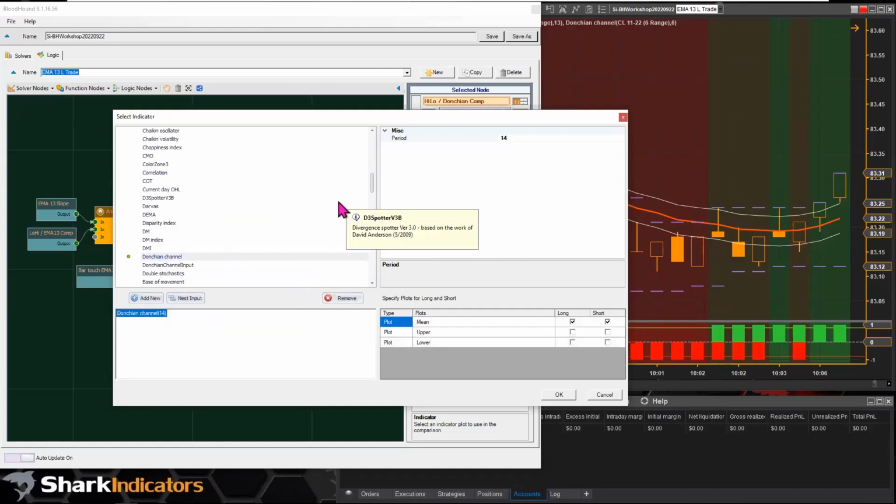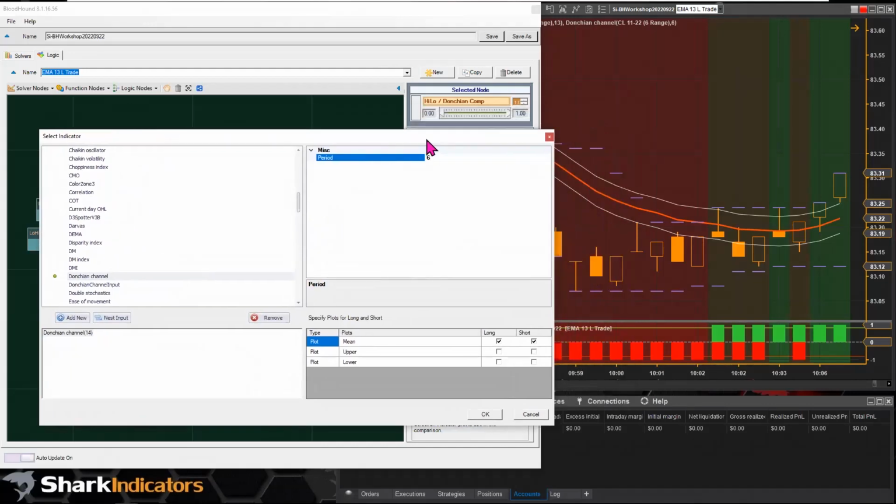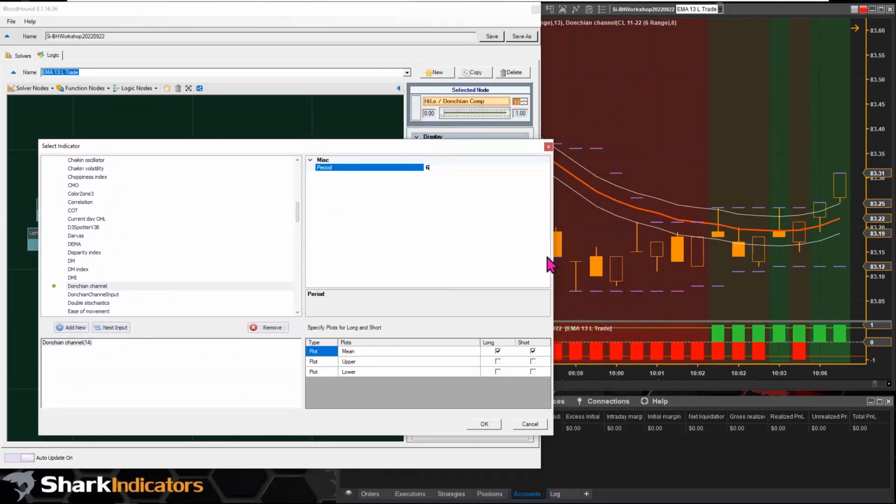All right, there's the Donchian, and we're using a 6 period. So as we count on the chart here, we've got 1. The low's right here, so that's a 1 period, 2, 3, 4, 5, and then 6.